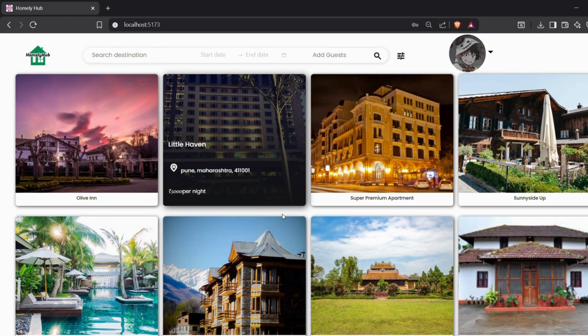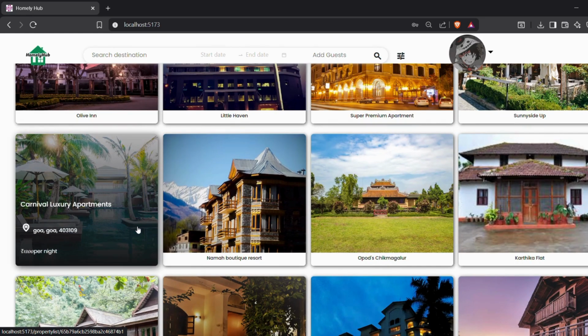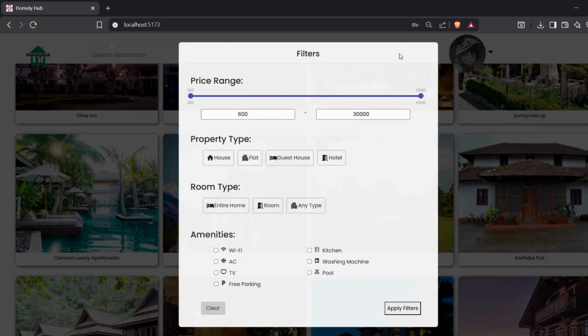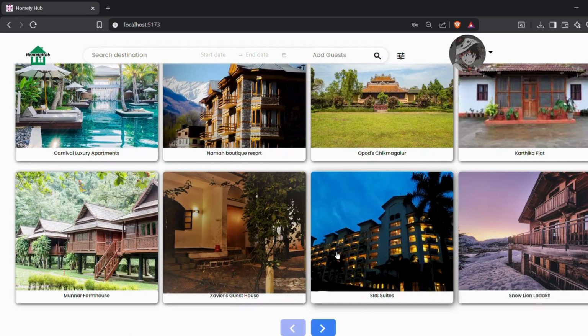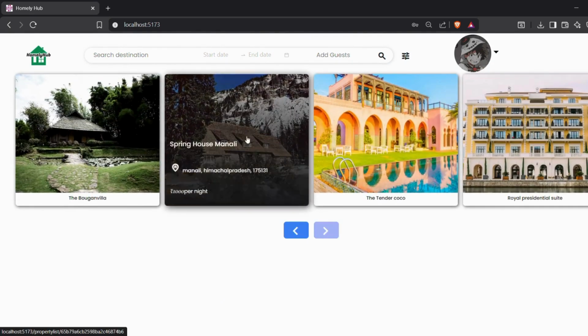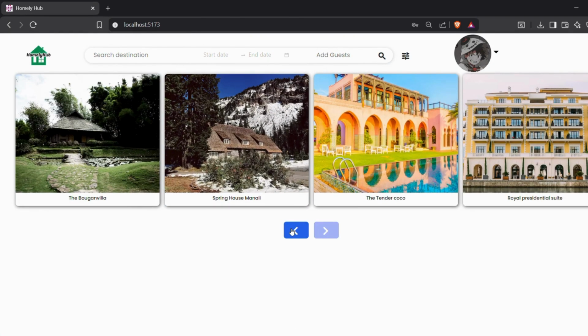Here, all the property listings are dynamically fetched from the MongoDB database. Users can explore available properties, view details, descriptions, apply filters such as price range, property type, room type, amenities, or clear the filters or apply the filters. Now, after narrowing down their search, they can also list out the other properties available on the next page.